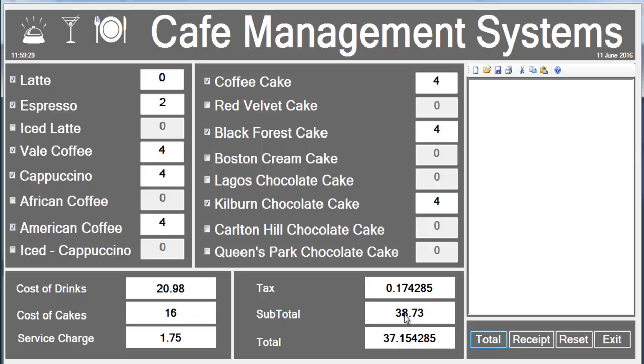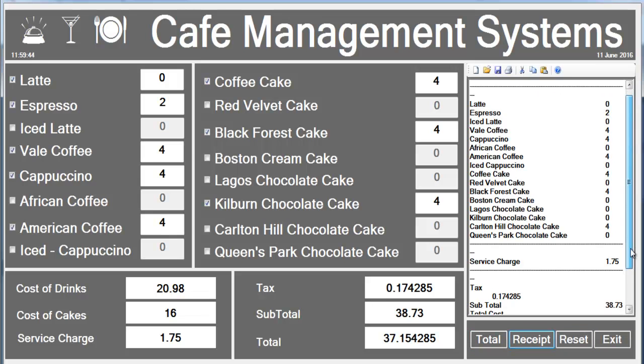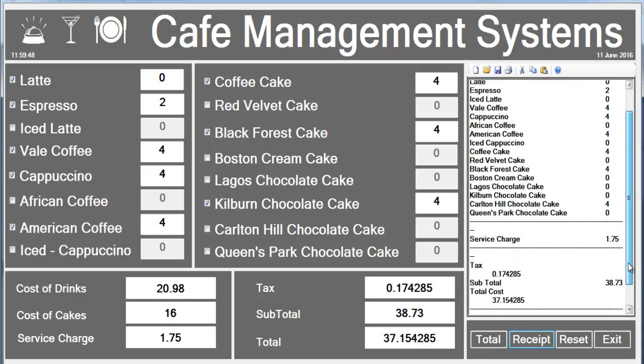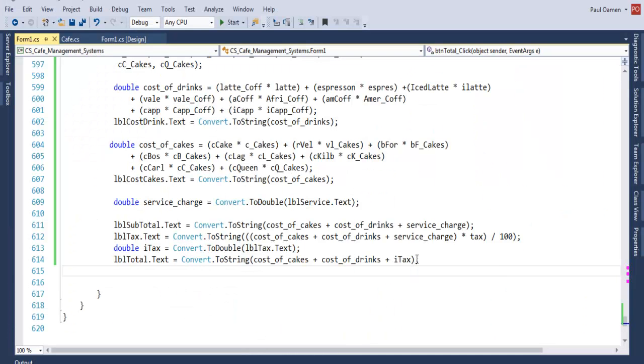Subtotal is £38, so we need to add this to this. Let's see if we can take care of that, but it's working anyway. How about checking out the receipt before we take care of that? You see the receipt is working as well, so everything is beautiful. Okay, let's come back to the system. We're almost done now. Exit.